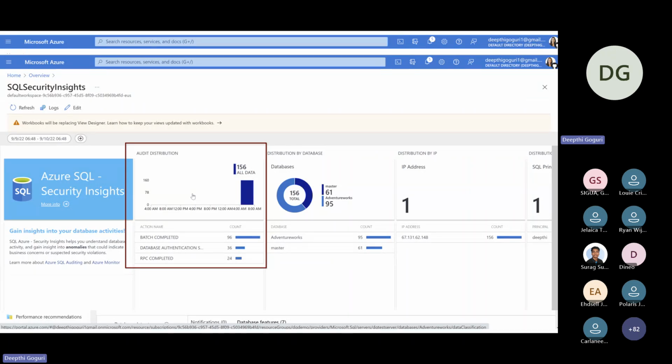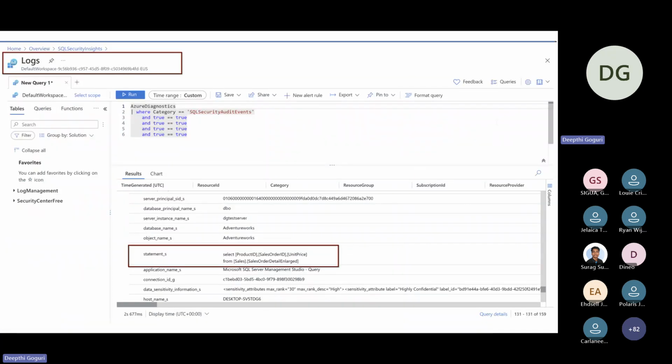First, we are going to look at this audit distribution. It says batch completed, RPC completed, those sorts of auditing data here. I would like to click on that to see. I can also edit the SQL query here, and then view the results properly. What statement did it run? Who is running the statement? What database, what table, principal name, and all sorts of things. What query actually executed? What is the host name and everything. Just like the way you see auditing data on-prem, you can see those details here.